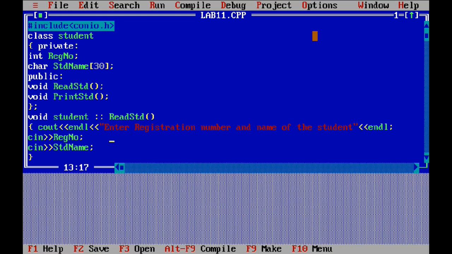So what do I ask the user? As I said earlier, you need to write proper cout statements. Then only will the user know what to enter. You're not writing the program only for yourself. Don't write input statements without a cout statement, because the user who runs it will not have a clue what to enter, how many values to enter, or what type of values to enter. So I say cout, enter the registration number and name of the student.